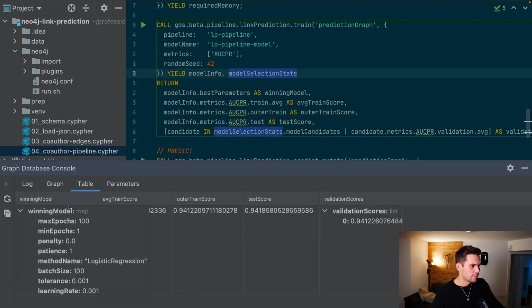So what we have is a winning model with an average train score of 0.94 and test score 0.94 and so on. So it's not so bad. However, we don't focus too much on this outcome here at the moment because we didn't do too much model tuning here.